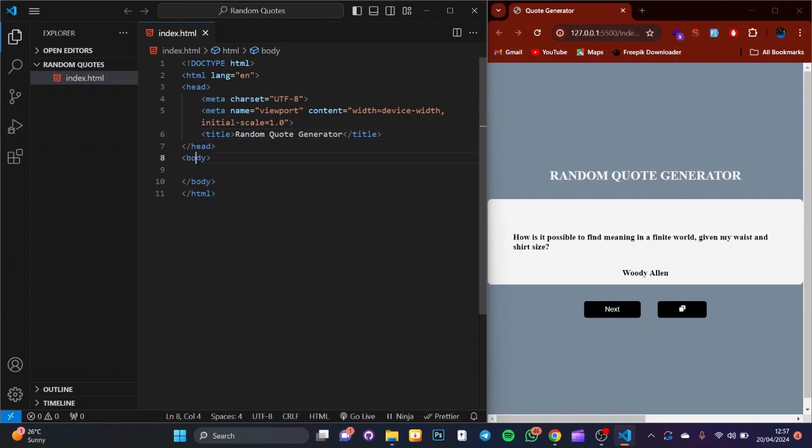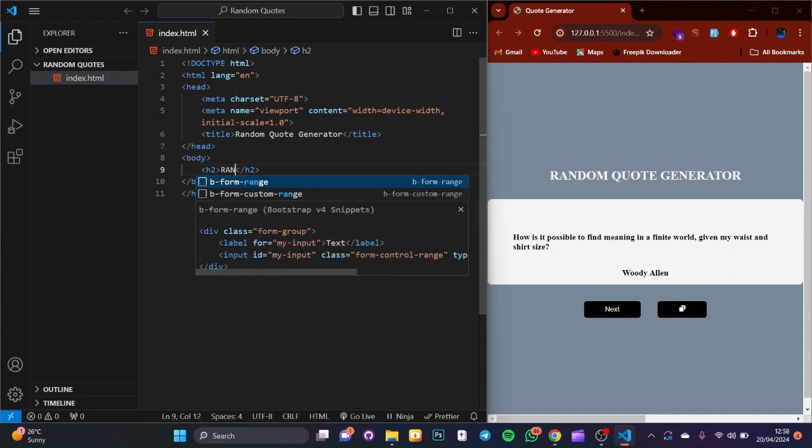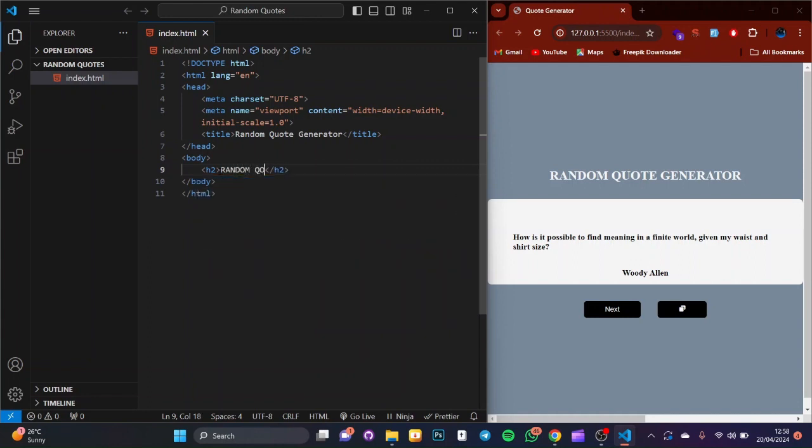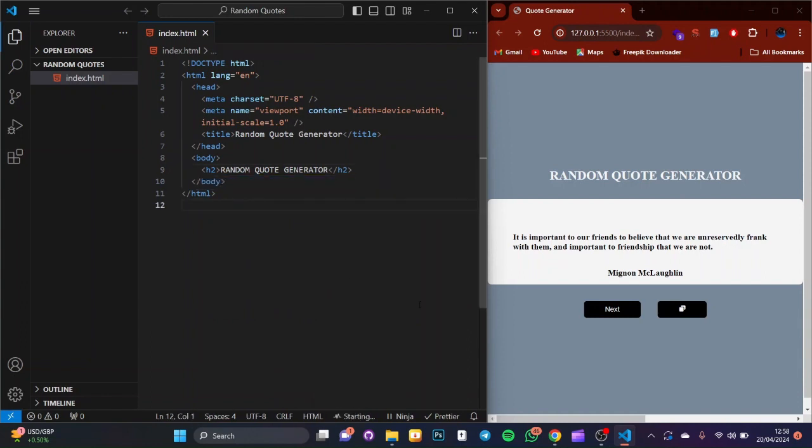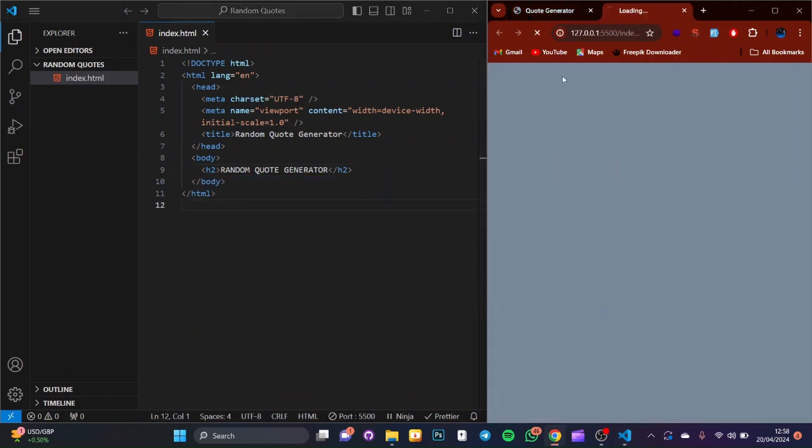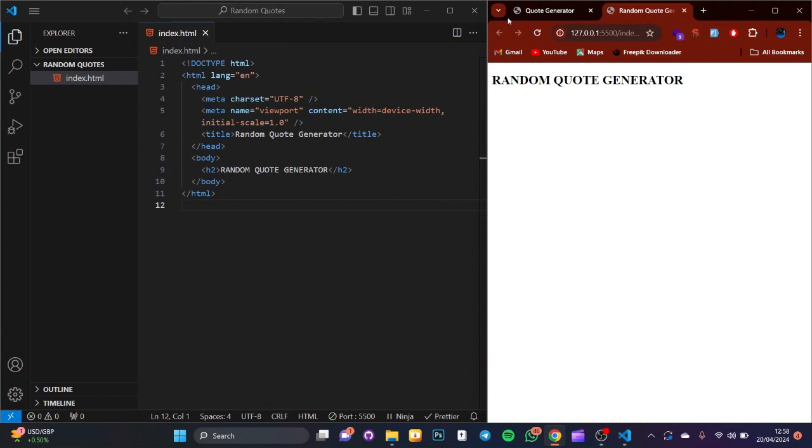And here we are going to come up with the h2, where we are going to name it random quote generator. So by this we can go live, and as you see, it's here.